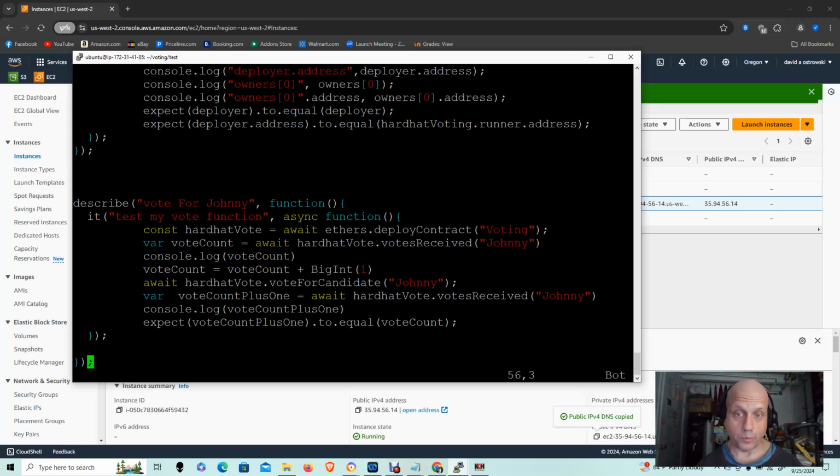Finally, I do a deploy on the smart contract, and I pull the current votes for a given candidate, and then I increment it manually. I have to use BigInt. I can't increment it with, let's say, a plus plus.